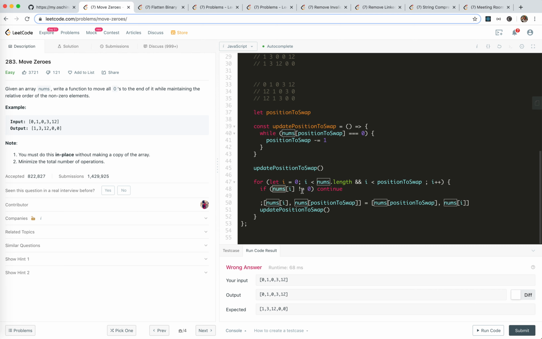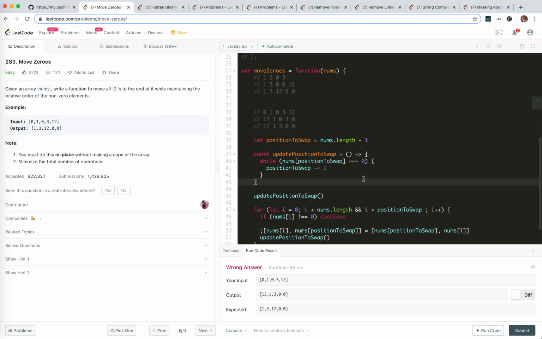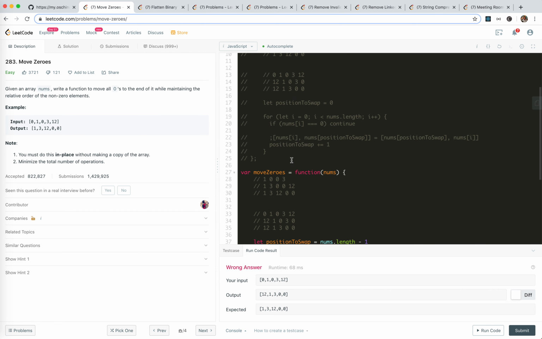If it is not 0, we continue. I'm sorry, I have to initialize it to nums.length minus 1. Yeah, you see, we get the right result, but the order is not kept. In case there's a follow-up on this question, hope it helps.